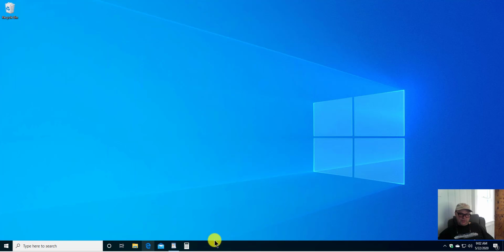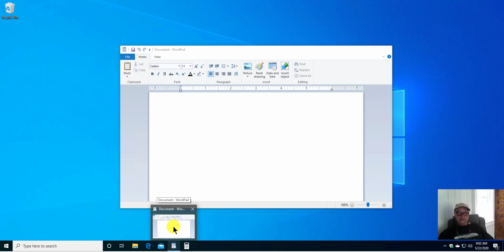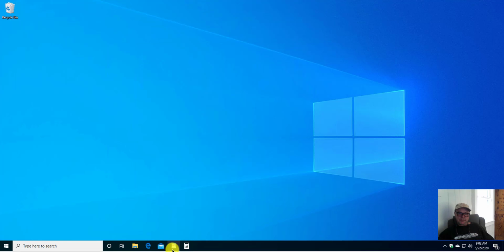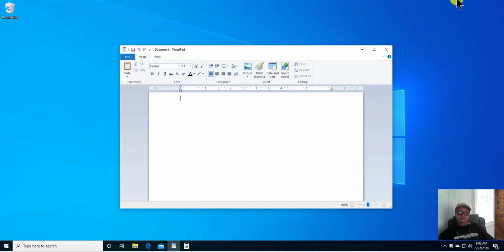You can tell what's running on the bottom because there's a line underneath it. You can hover over it to temporarily see what is up and what's there, and then you can hover over the little thumbnail to see the window pop back up on the screen. See, I'm not clicking the mouse, I'm just hovering. And then you can also hover on it and click it to bring it back up.